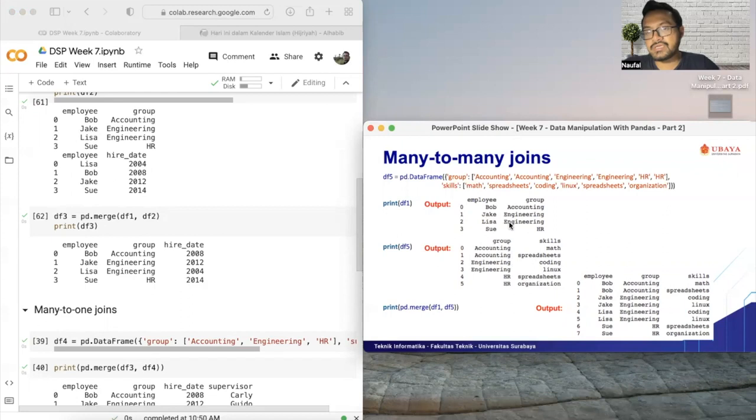And what about Chuck? Yeah, because Chuck has an engineering group. As you can see here, we also have two engineering data entries in the F5. So actually, Chuck will also have two engineering data entries. And for the skills, we will have coding and Linux. It also happened with Lisa, because Lisa also has engineering data entries.